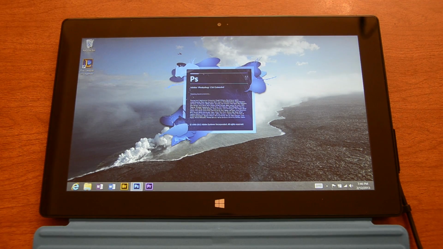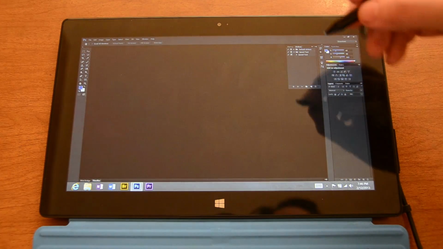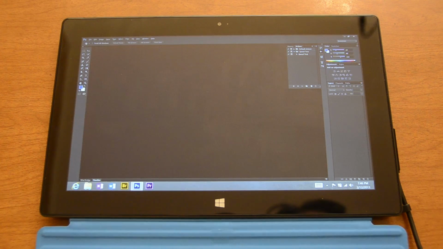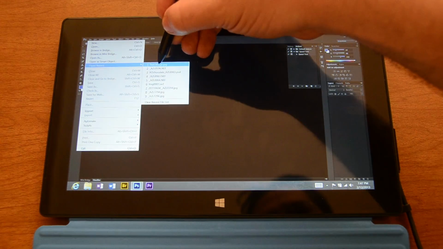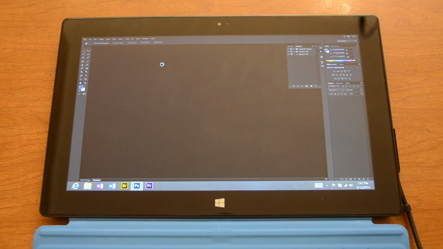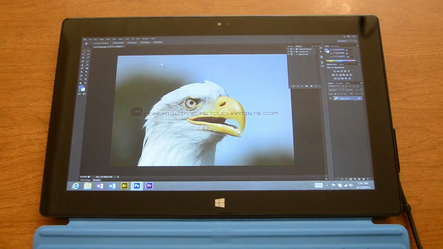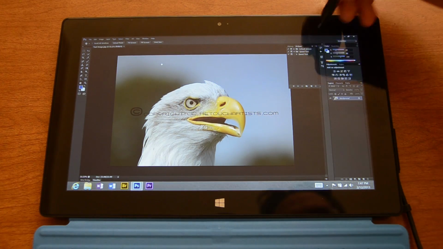So we'll see how quickly that launches. And we're right there. I'm going to open a file. Which one was it? Test image. Let's see how quickly that goes. There you go.